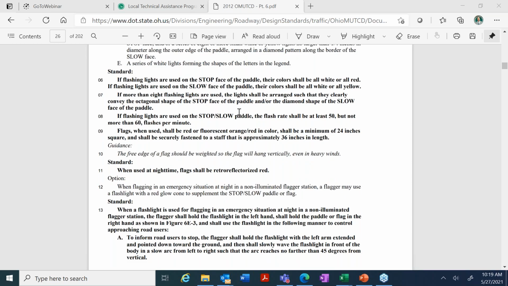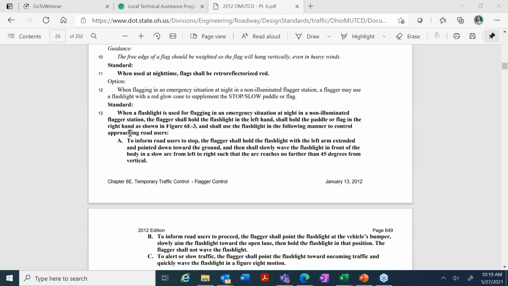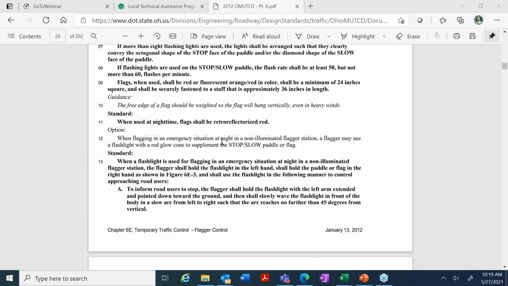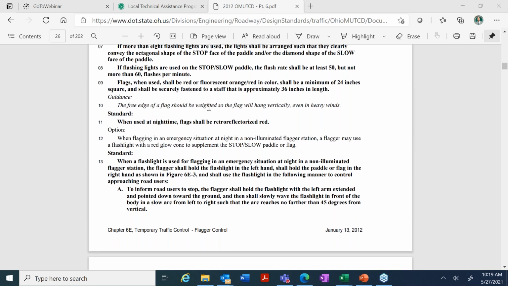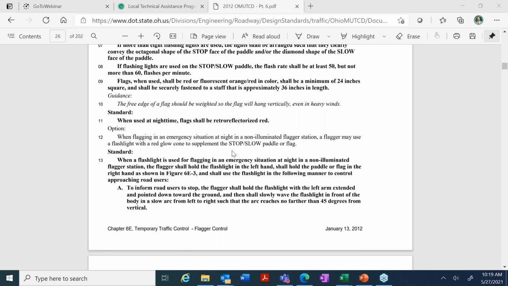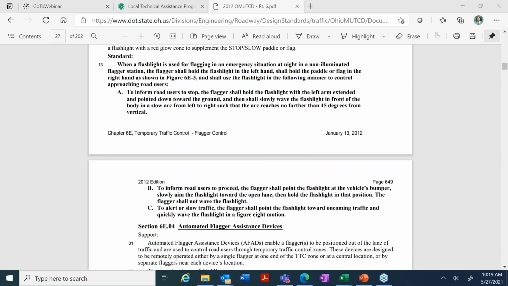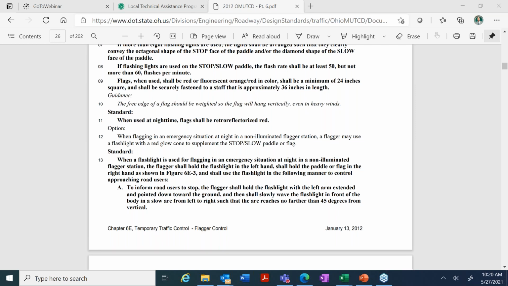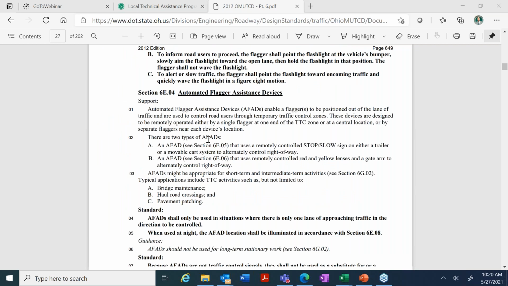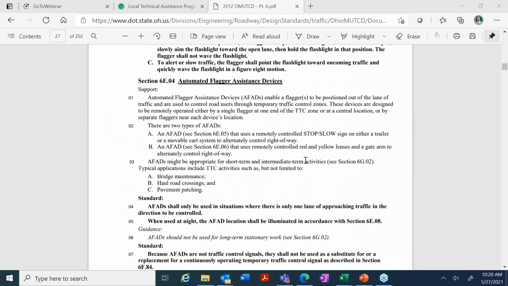And it's got options to think about, which, if you utilize them, make your work zone as safe as it can be. And there's guidance. We call that the should condition. You should abide by the guidance unless you have a really good reason not to. Now, when you're on a high speed roadway, 55 miles per hour, you need to use the standards, guidance, and options that are listed there, like ODOT workers do.